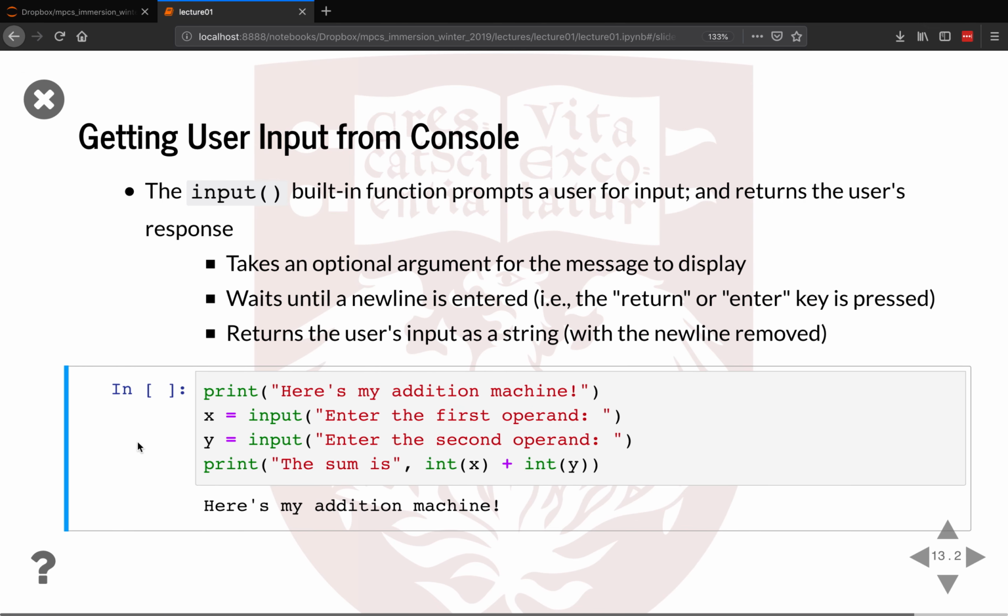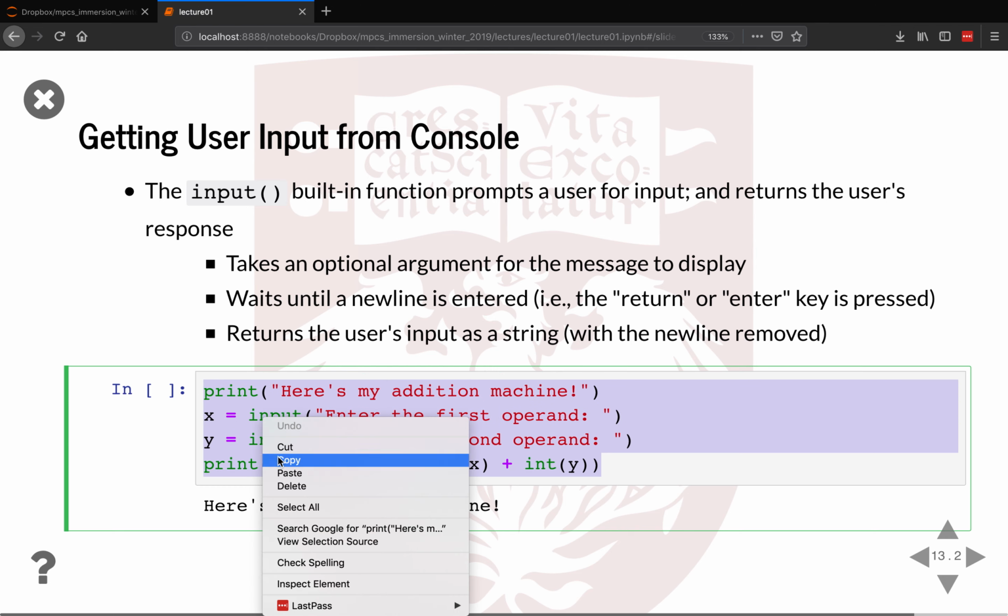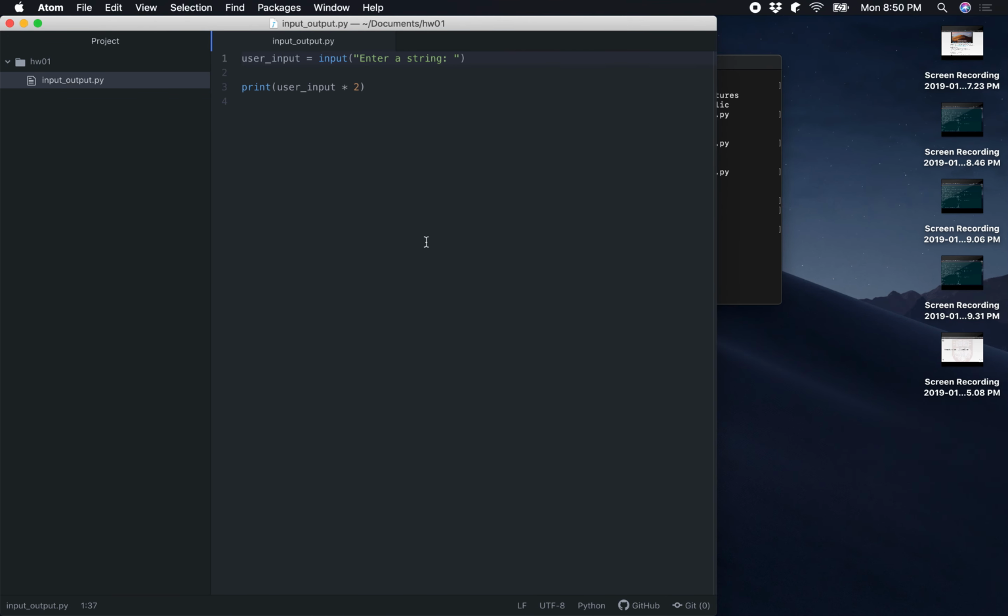Here's another example. This is my addition machine. First, I'm going to print my starting prompt. And what I meant to show here is that you can call input multiple times to get multiple input. So let's do this in the file again, I beg your pardon. Print my starting prompt. I get 2 input values.